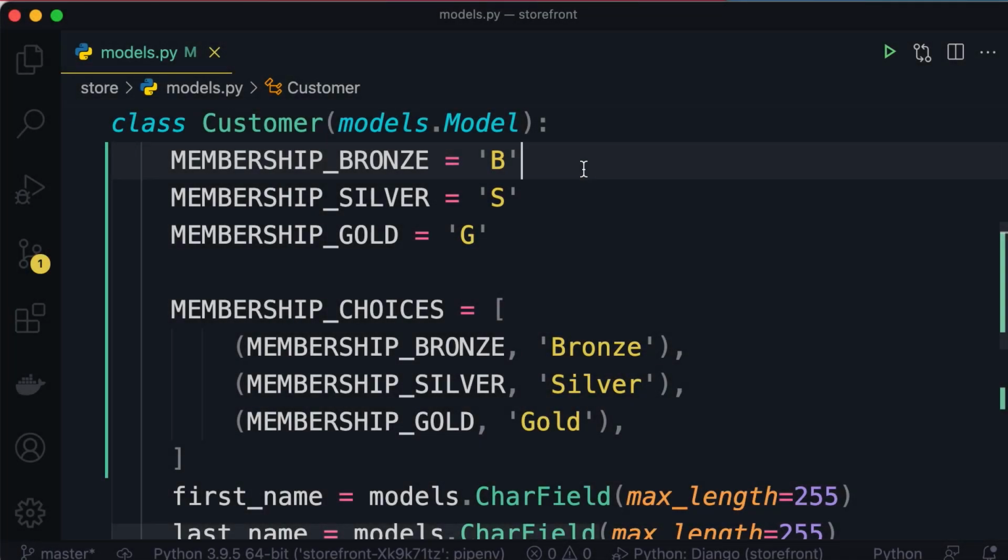All right, here's the end result. We have 3 attributes: membership bronze, silver, and gold, and we have used them here. Now you might be wondering why we need the human readable name. Well, later when we talk about the admin interface, you will see that this human readable name will be used in a drop-down list to populate this field. We'll talk about that later in the course.